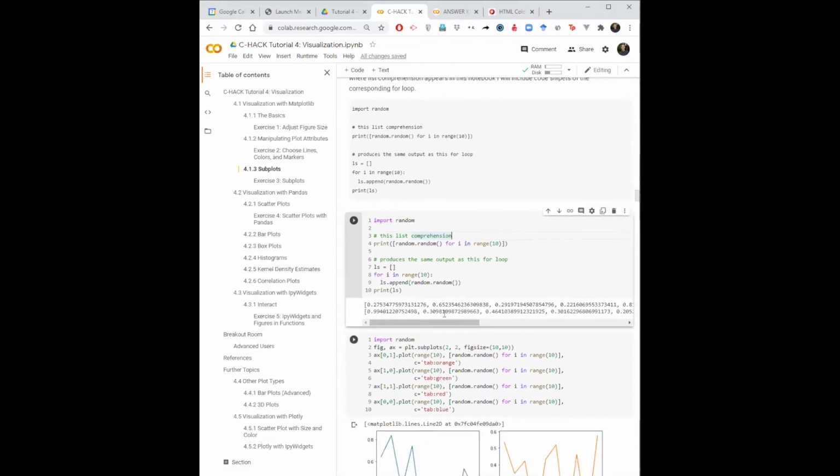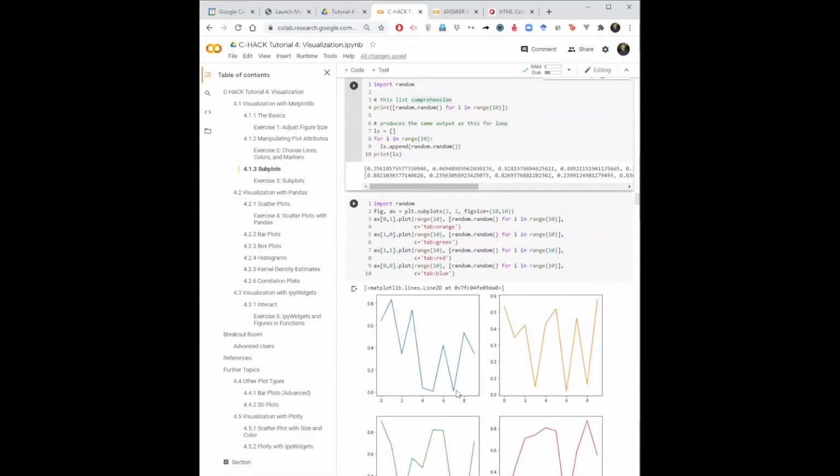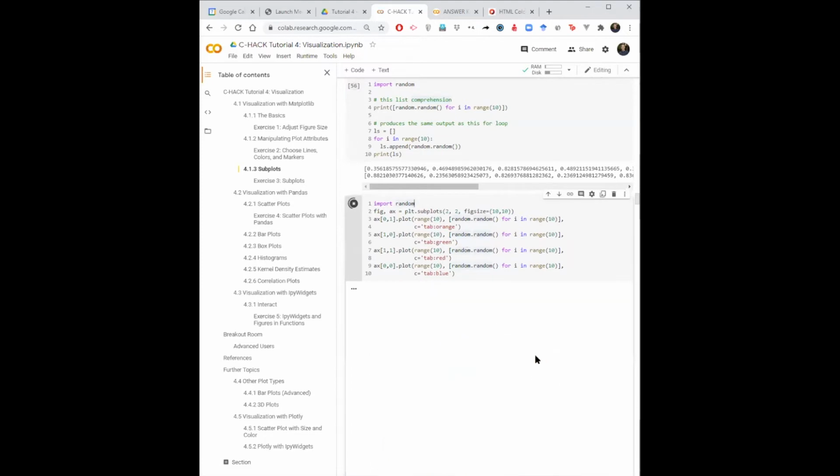And just here's a demonstration of two different ways to generate those random numbers and put them in a list: with list comprehension and with a for loop. All right, we're going to break this down. We'll go ahead and run this cell.